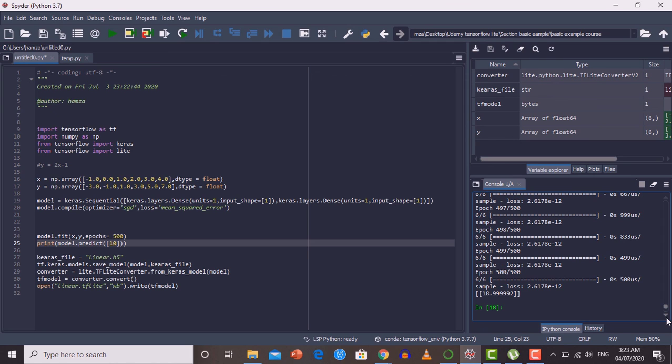Now our model is trained and we tested our model. The next step is saving our model. In order to save it, we will first save it in Keras format. Here I use the tf.keras.models.save_model function. Then I specify the model we want to save, then the file name, which will be linear.h5. The saving format for a Keras model is a .h5 file. So when we run this line, our model will be saved in Keras format.